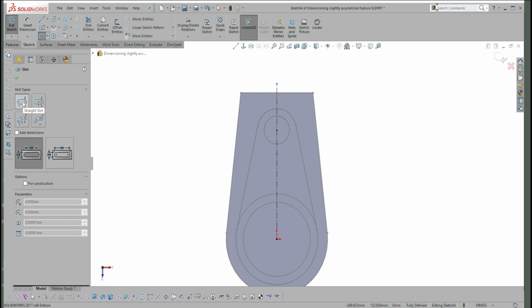I'm going to use this one, and here are a few options. I can sketch a straight slot that just has two centers. I can sketch a center point straight slot, so it uses a center point as the basis of starting it. I can do an arced one that follows an arc, and this one has a center point, and the second one doesn't. So I'm going to use this one here.